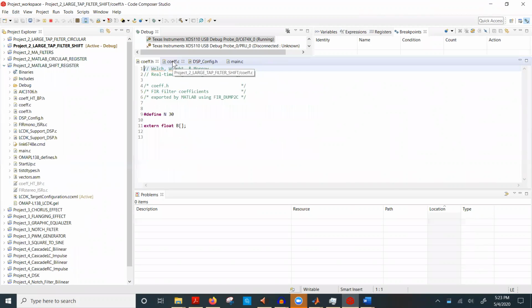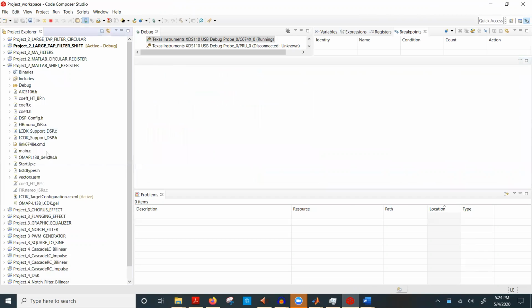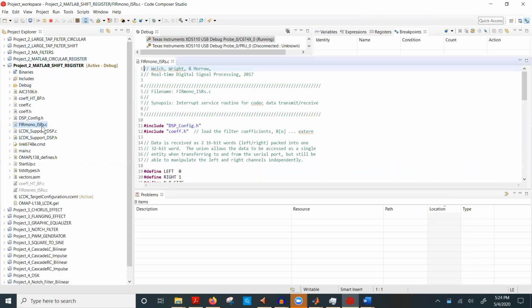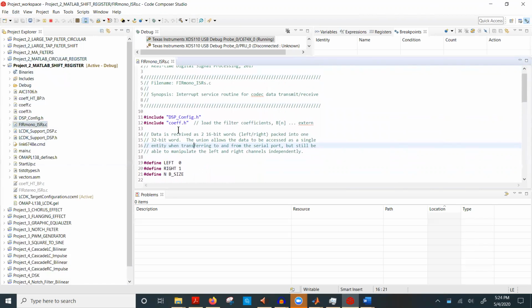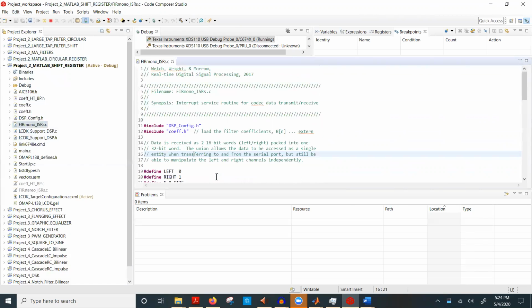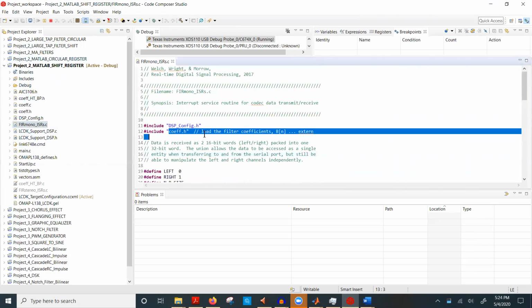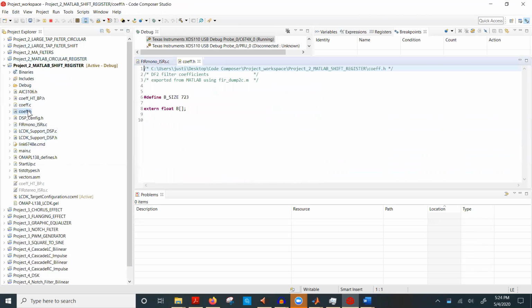So I'm going to close out of these, because we're done with that example. It's just an example using 31 taps, but we're going to now look at this MATLAB shift register. This is the same as the example code, exactly the same. Even this code is the same. The only thing different is what's inside this coefficient file has changed. So if I open up coefficient H, notice how the file size is now 723.